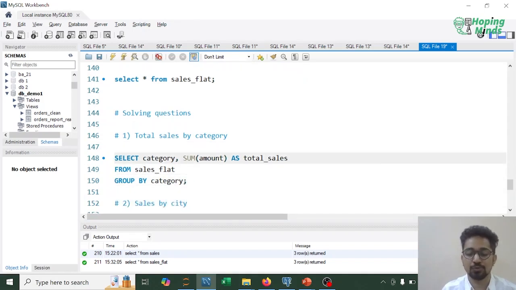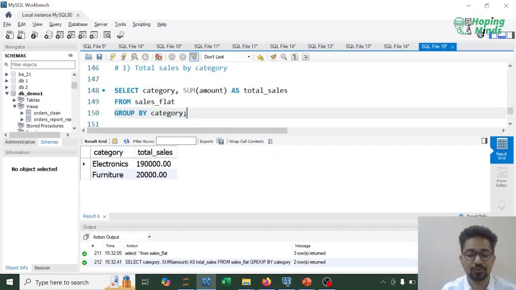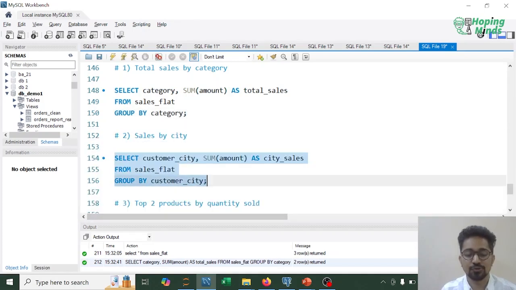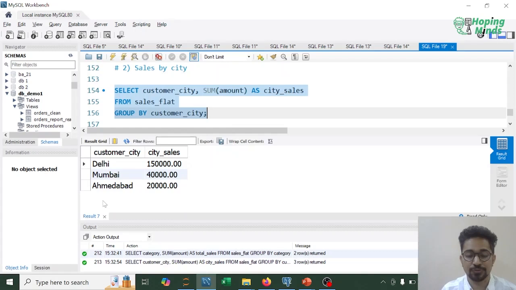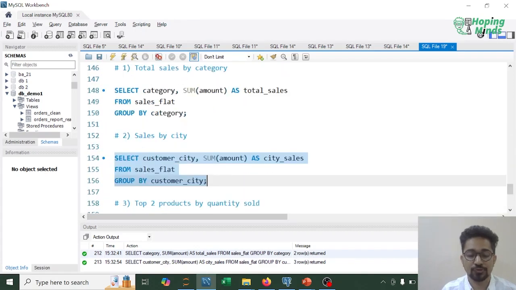Maybe I can find the total sales by category. So I can simply say select category, sum of amount as total sales from sales flat group by category. So this is category wise total sales. Next, if I want to see sales by city, I'm using select customer city, sum amount as city sales from sales flat group by customer city. Alright, so this is customer city wise total sales. Maybe I can combine the two, so maybe I want to know the category and city wise total sales.